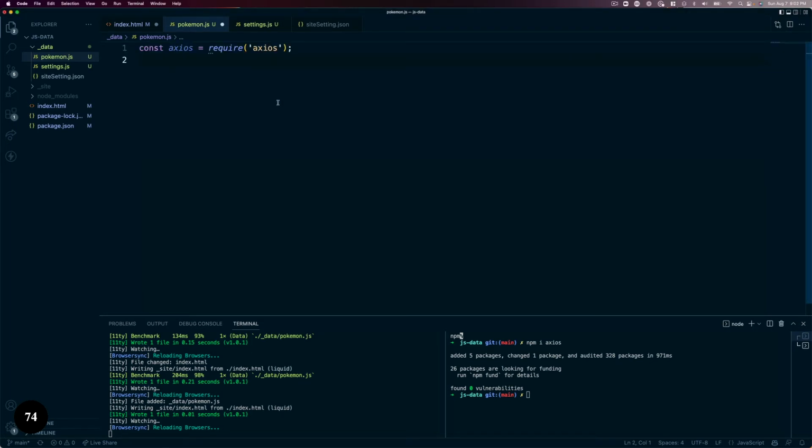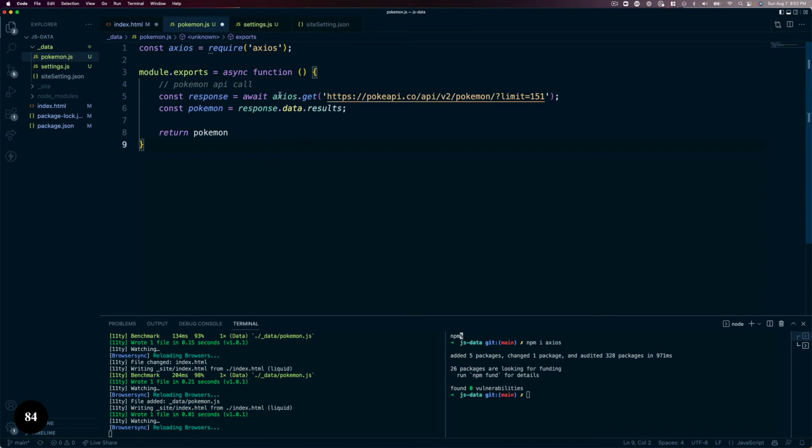Since we're going to make an API call, we'll use Axios. You could also use node-fetch or the new Node fetch API. And then we're going to export, instead of an object, we're going to export a function this time. The function is going to call out to the Pokemon API and get the first 151 Pokemon. It's then going to return those Pokemon as an array that our template can use.